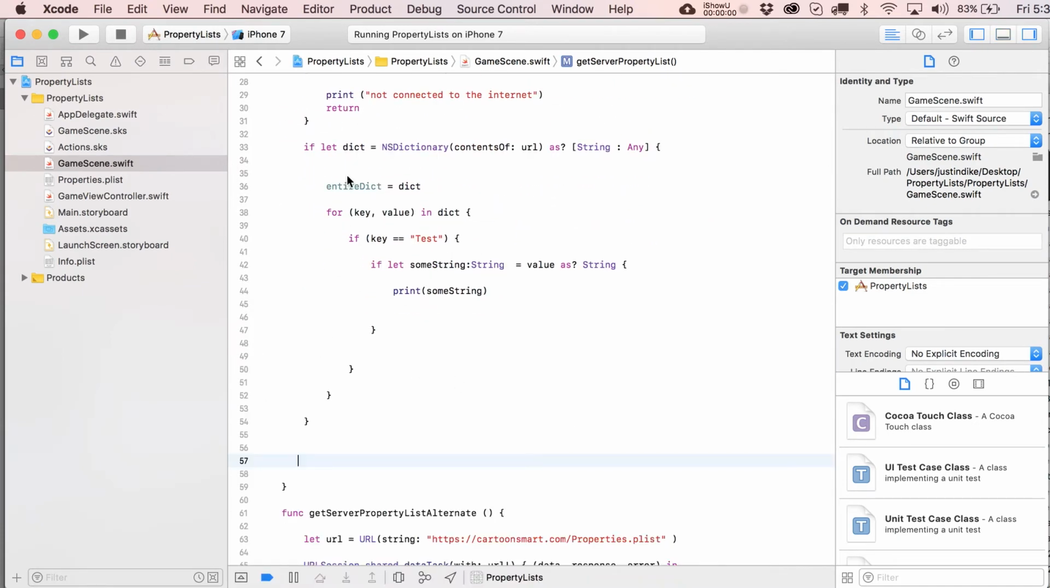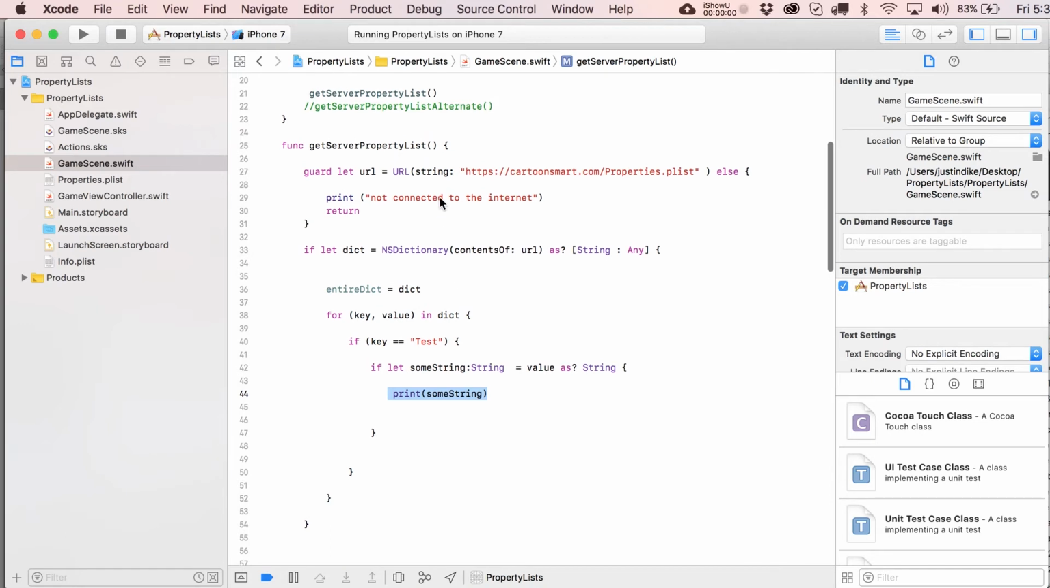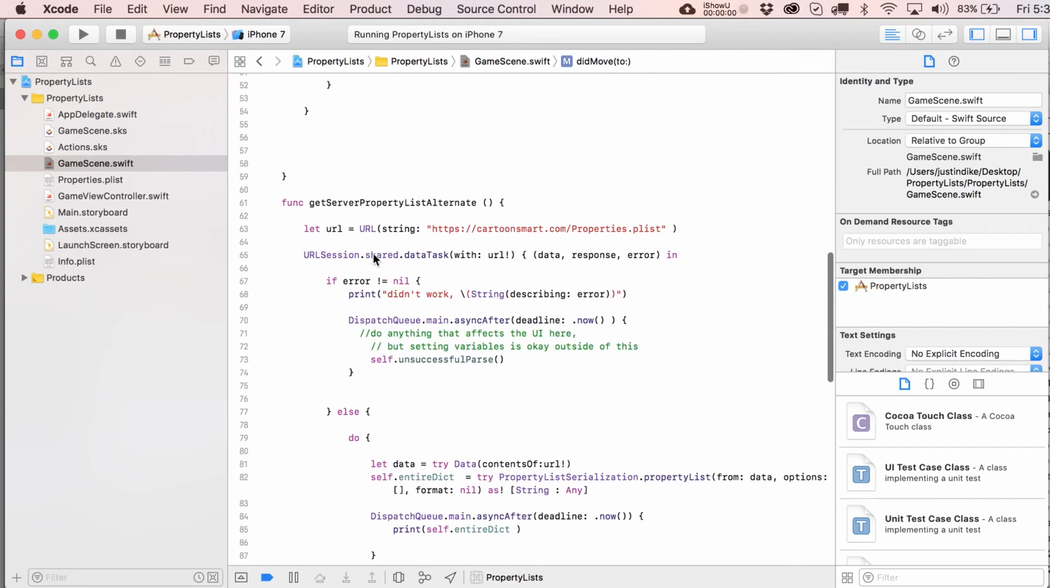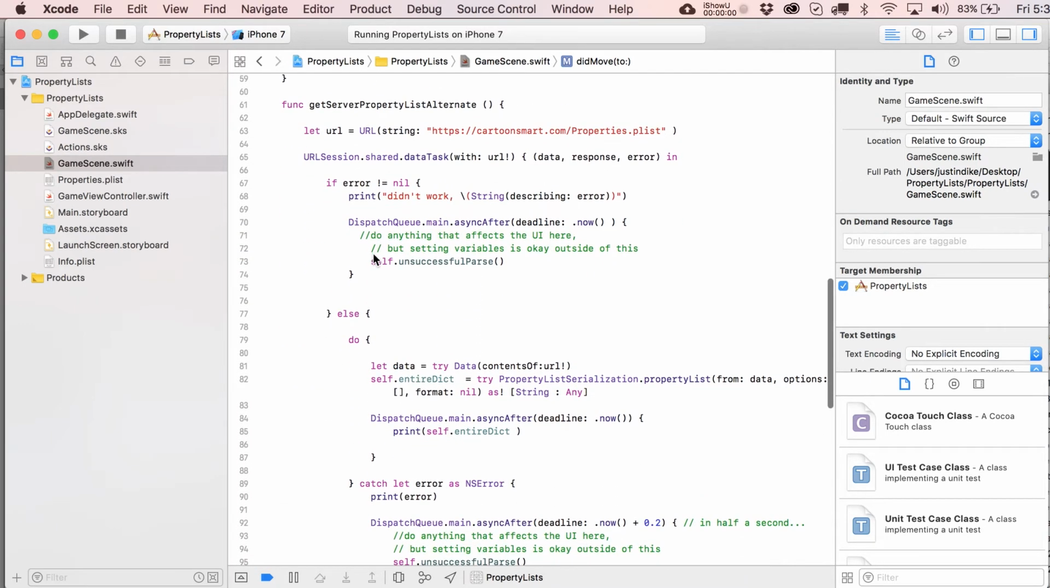All right, now remember, we didn't print out the entire dictionary. We could have, though. We are just printing out whatever some string equals. All right, so there's an alternate way of doing this, which gets into some alternate facts. It's the same thing, but it's going to go through a lot more hoops. Okay, so get server property list alternate, right?